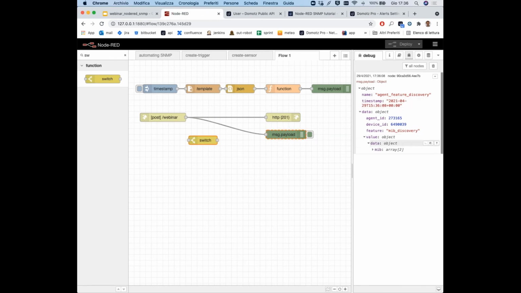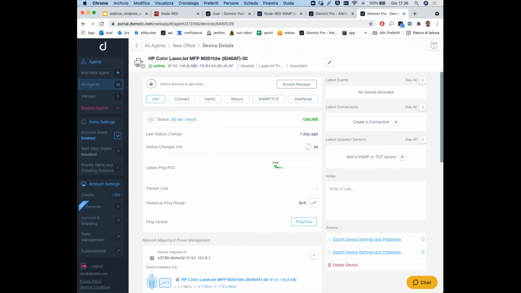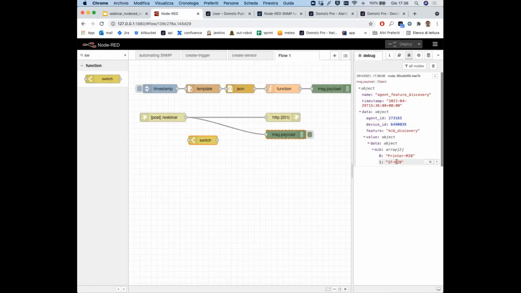So this is the event that you are going to receive. It's a feature discovery event, and it's telling you that for this particular agent and this particular device, Domotz discovered a new MIB, the printer MIB and the if MIB. This device ID is the very same device as our new printer. So we can navigate again to the new printer, and the device ending in 39 is the one for which we are receiving the notification, the new printer for which we currently have no SNMP sensor.